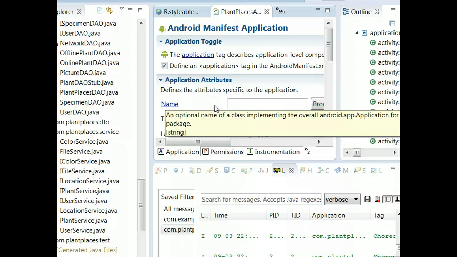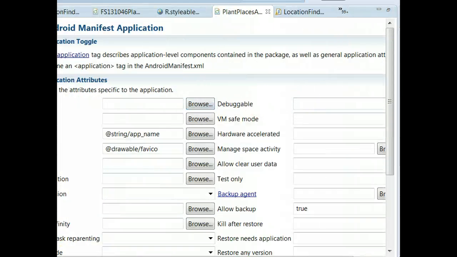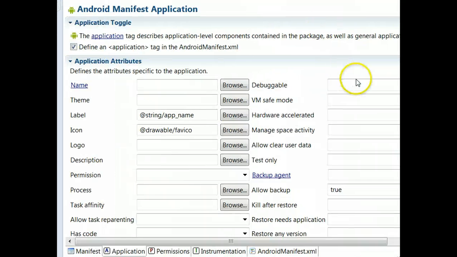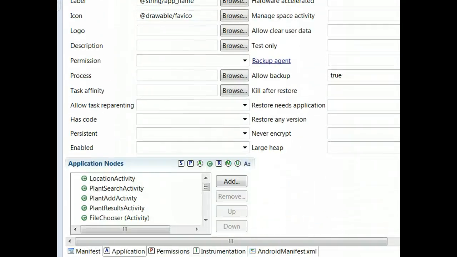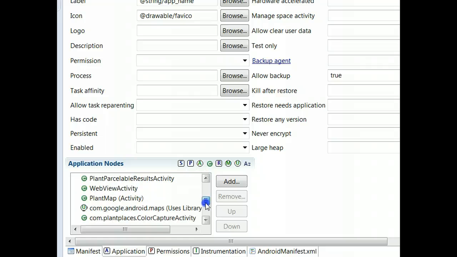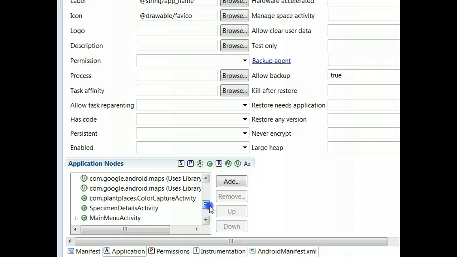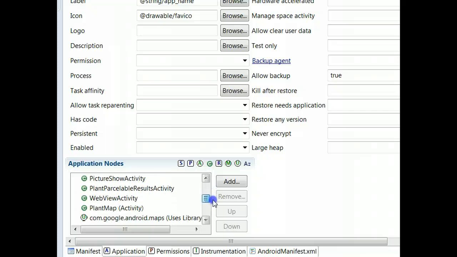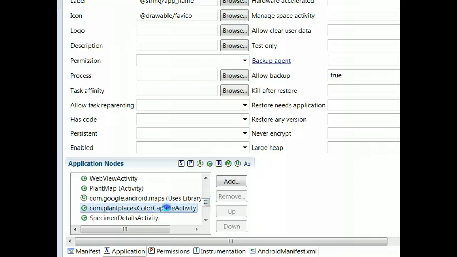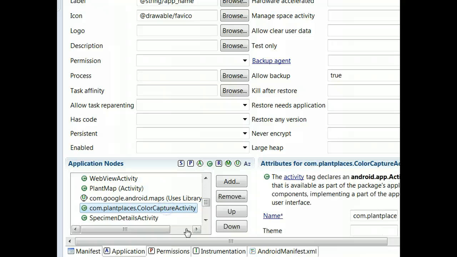Okay. I have to go into the Android manifest for the real Plant Places and say, okay, I want to open up that color search and let anybody use it. So what I need to do, and this won't look familiar because it is the live Plant Places, it's not the one we've been working on. That activity that does the color selection is called color capture activity.